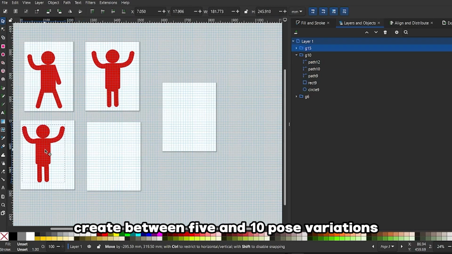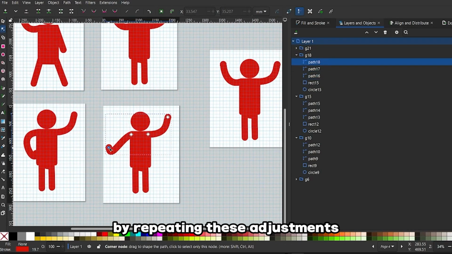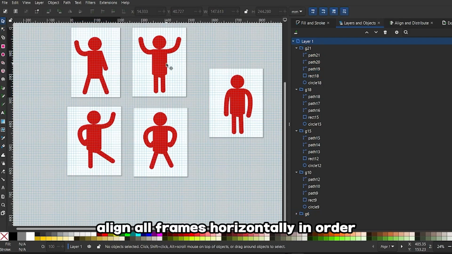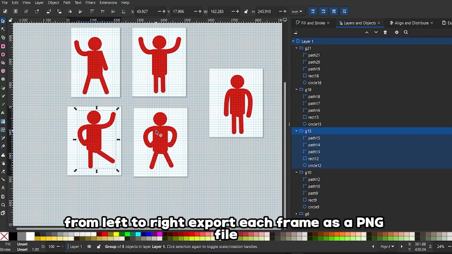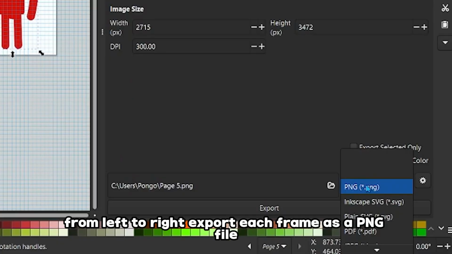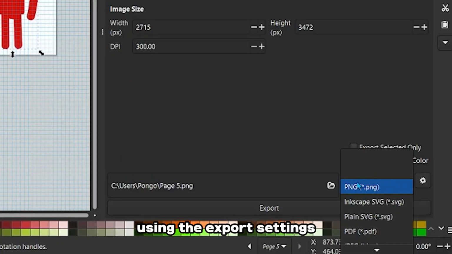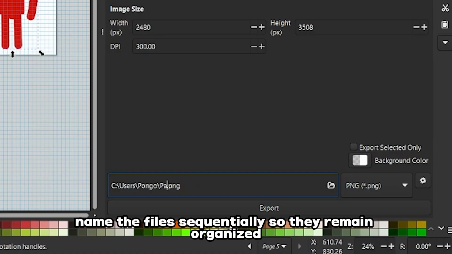Create between 5 and 10 pose variations by repeating these adjustments. Align all frames horizontally in order from left to right. Export each frame as a PNG file using the export settings. Name the files sequentially so they remain organized.